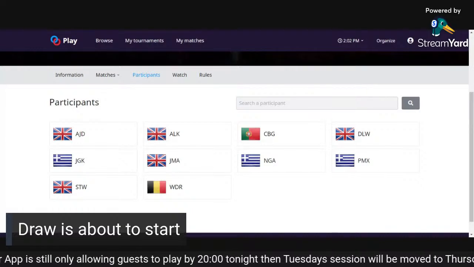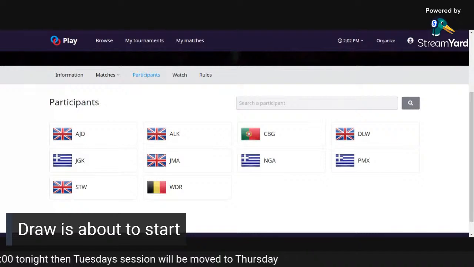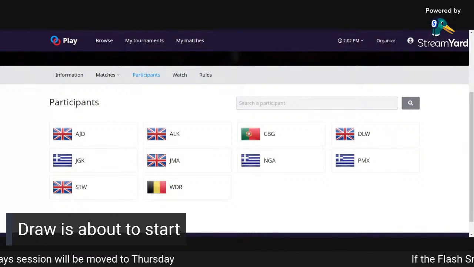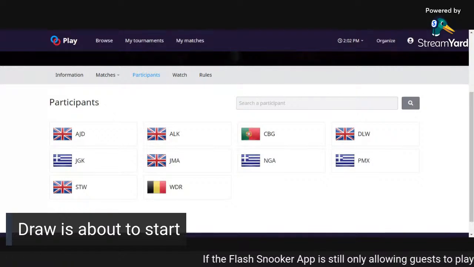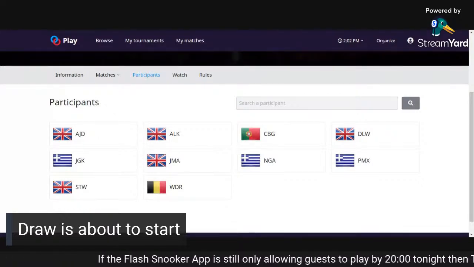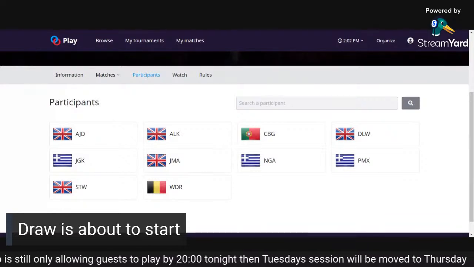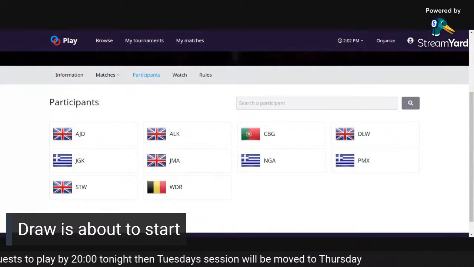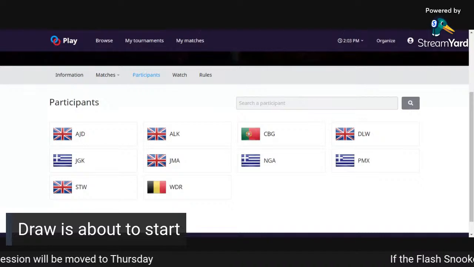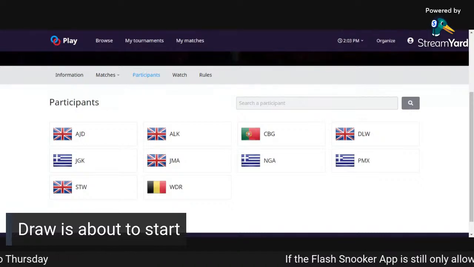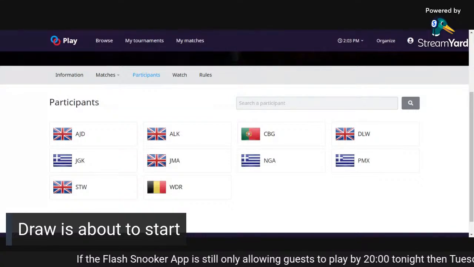Obviously, there's some issues with Facebook and Flash Snooker Club app, meaning that we can only log in as guests at the moment. So, if that is still the case by this evening, then the earlier rounds, the last 16, 10 players have entered. So it'll be the last 16. That will be played on Thursday, best of 5, and the quarterfinal can be played on Sunday. Semi-final will be played on Tuesday, and the final on Thursday week.